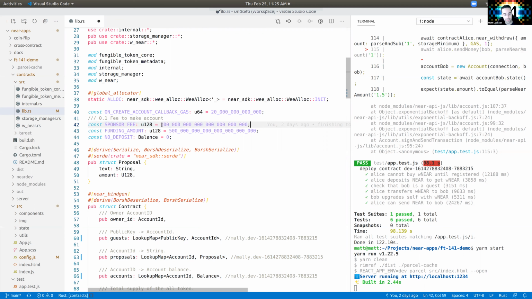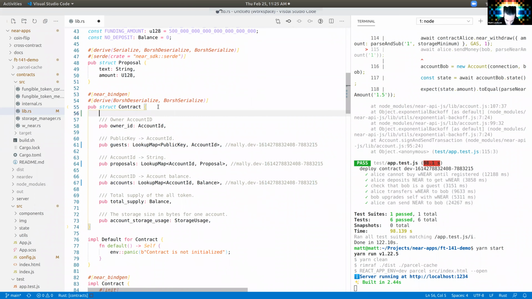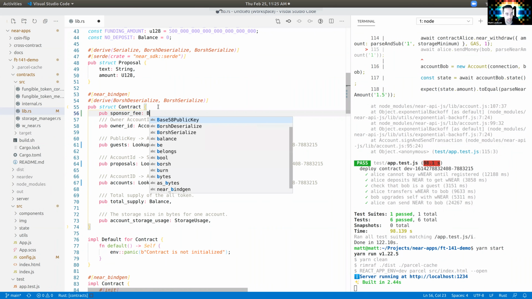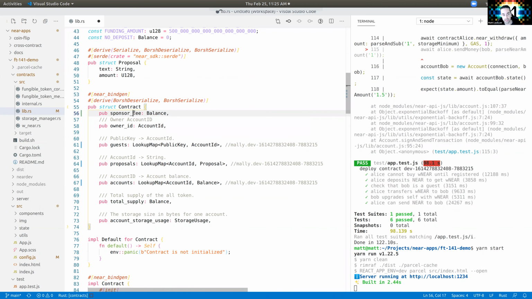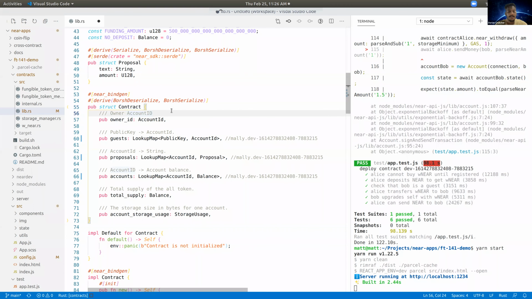But this is up to the application. This doesn't have to be a constant. It could be anything. It could be part of the smart contract itself, so it could just be something like pub sponsor fee balance, some amount. Basically, if you are the owner of the app, let's say you start with a low fee, and you realize it's not covering all of your costs. So you slowly increase the fee to support the new users. Make sense? That makes sense.